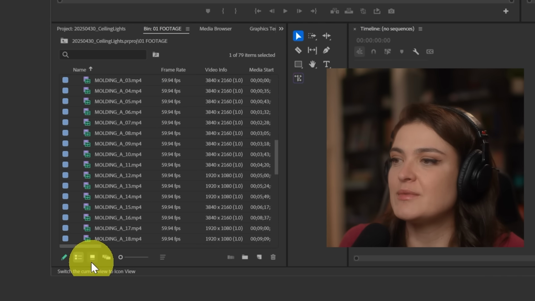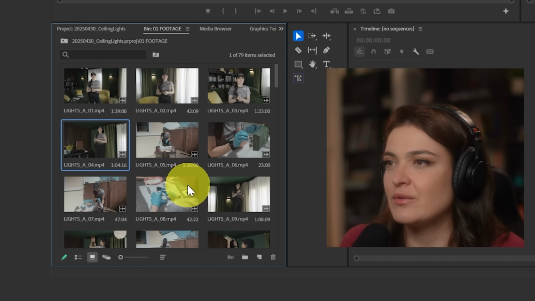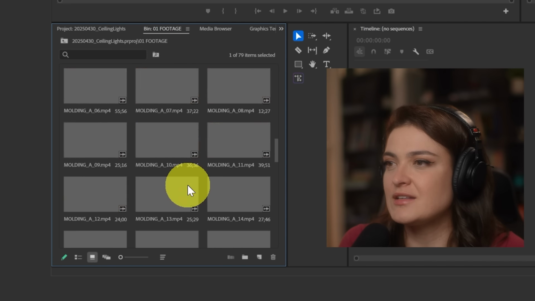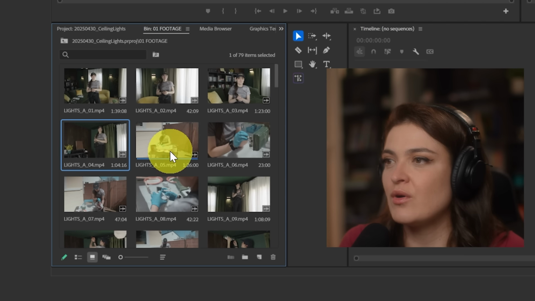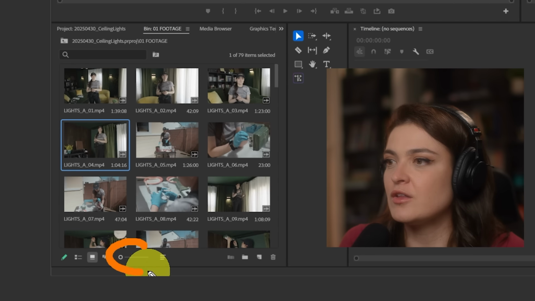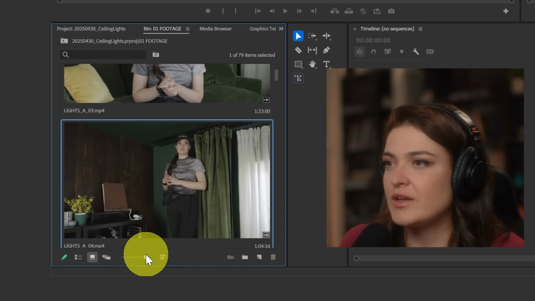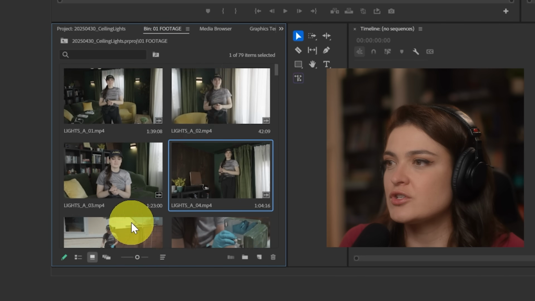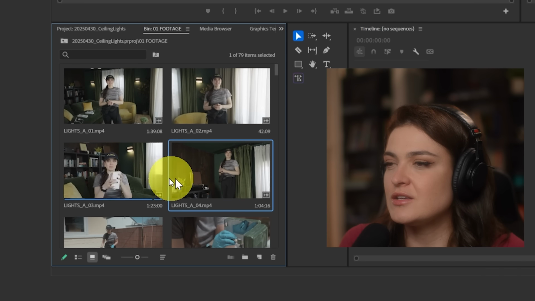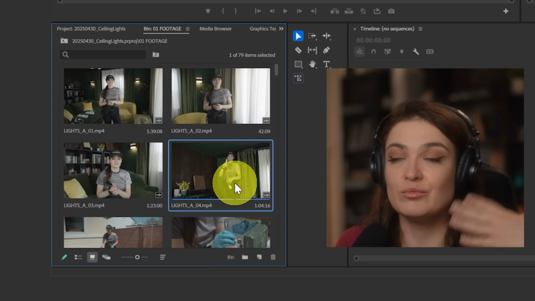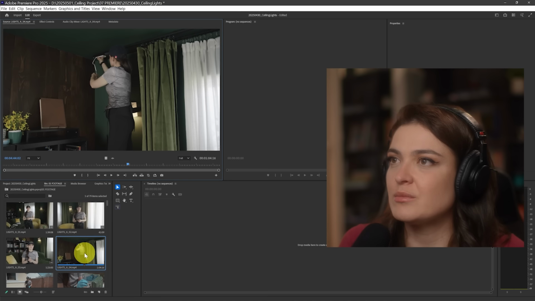But if you want to see them as thumbnails, just go to icon view, and you can now see them as thumbnails. You can hover scrub over them left to right to see what's in there. If you wanted to make it larger, you can go here to this size wheel and make them larger. So now it's easier to see. And if you wanted to pull them up in your source window, just double click.